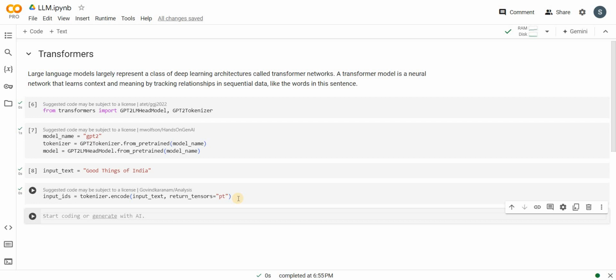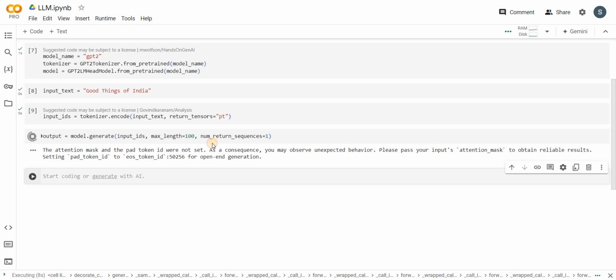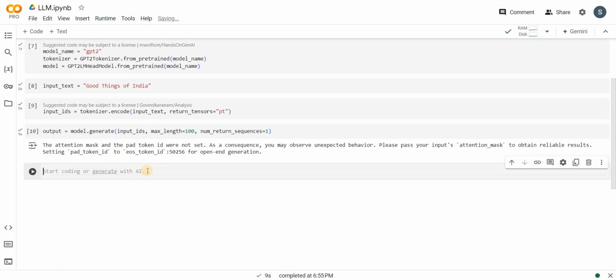Then I'm generating the text. For generating the text, we write output equal to model.generate, input IDs, and maximum length. Let's suppose I put maximum length as 100. You can make it more if you want, and this is my output. The output takes a little bit of time, because it is processing everything and calling all the libraries.